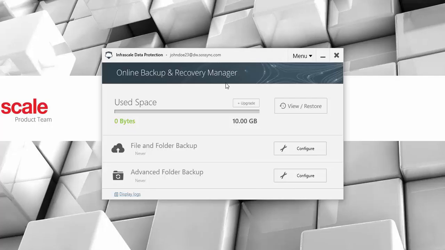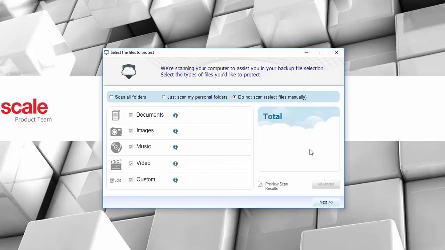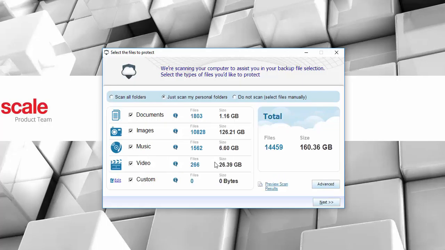Okay, first step, we're going to come here and configure a file and folder backup. Here we have the option to scan all folders, scan just the My Personal folders, for example, My Documents, My Pictures, My Music, or do not scan and manually select the next step. To make it simple, we can go through a Scan My Personal folders. This is going to scan our system and tell us how much data we have for each.